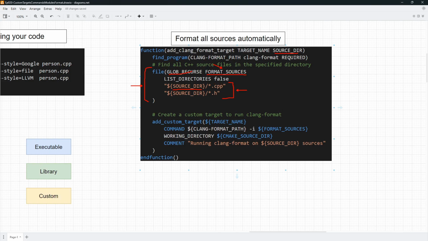This is really cool. Once we pass this file command, now comes the time to format our code. And we will set up a custom target, which is going to run Clang format for us. That's what we want to do here. In CMake, we have a command called add custom target, and it has a bunch of options.